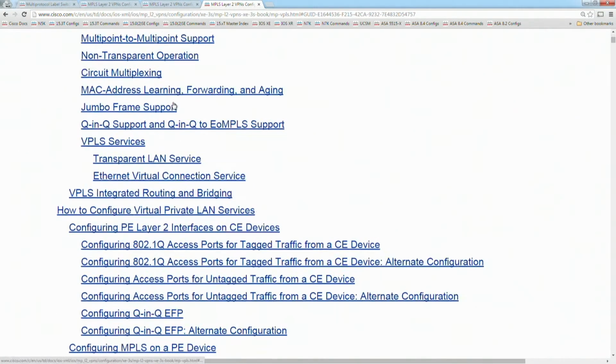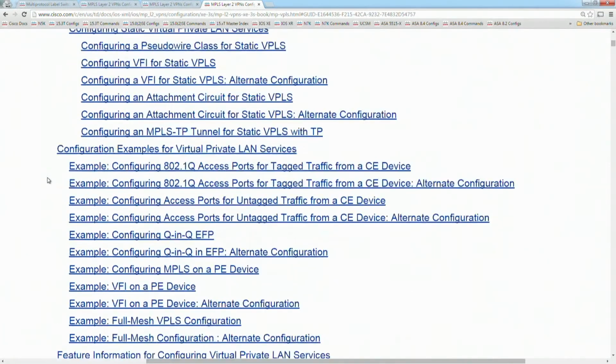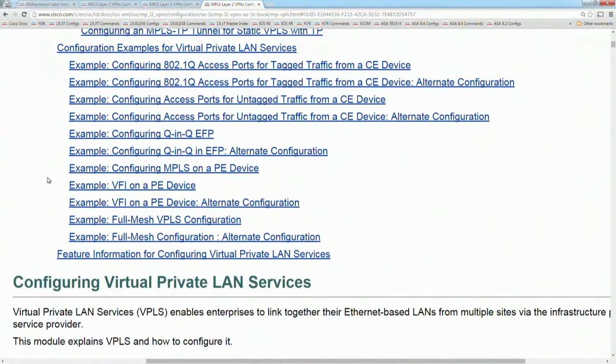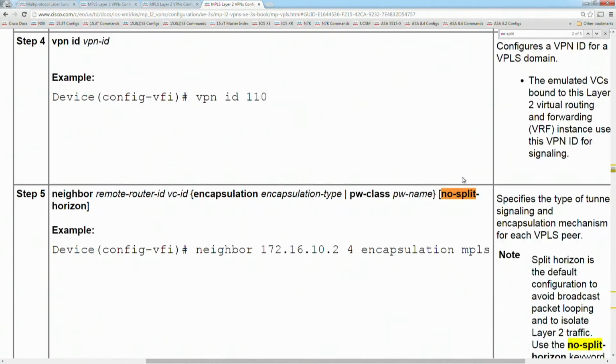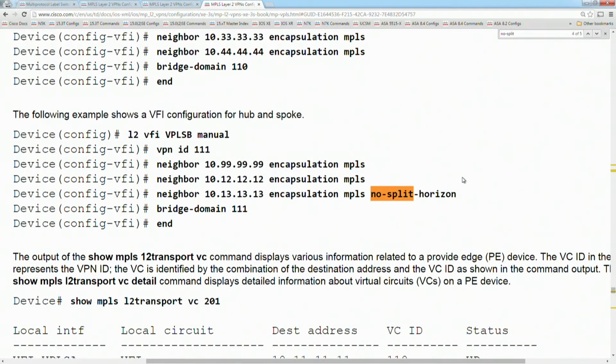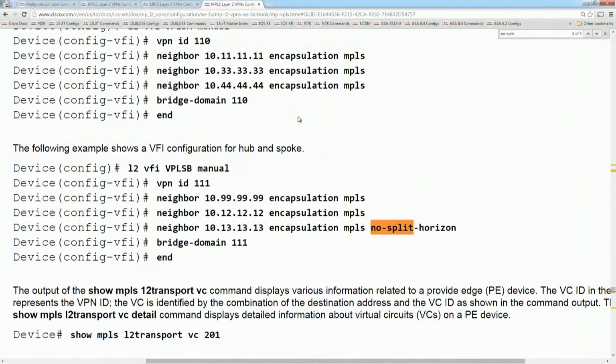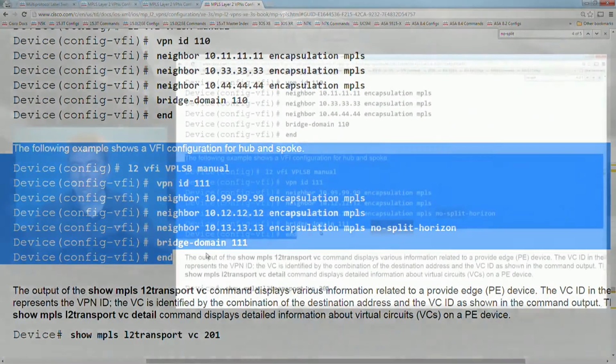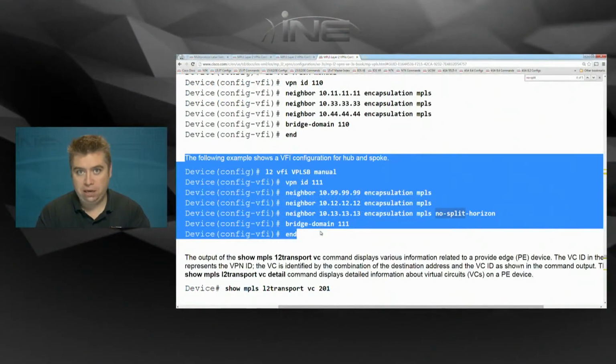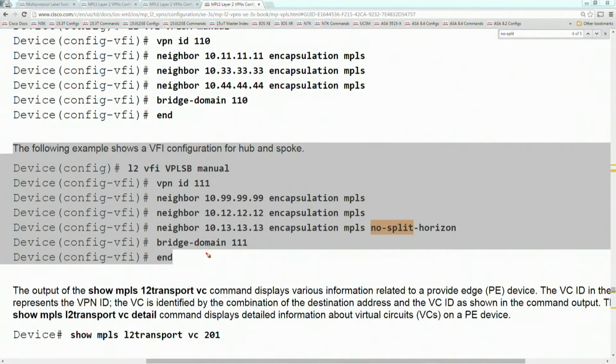Okay, so let's see if they have a config example here of what this is supposed to look like. Now, they have the full mesh config, but not the, let's search for no split horizon, see if they show an example, which would basically be this. Okay, this configuration here would be the one that is on the NPE, where, again, there's two different roles. User PE is the one closest to the edge, that's physically attaching to the customer. NPE is the one that's in the core. So this particular device would be considered an NPE.